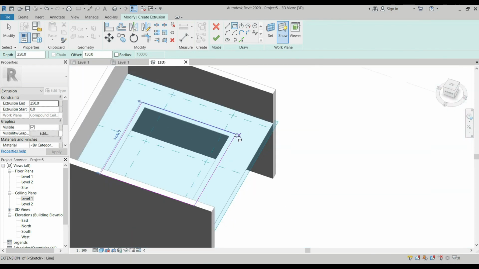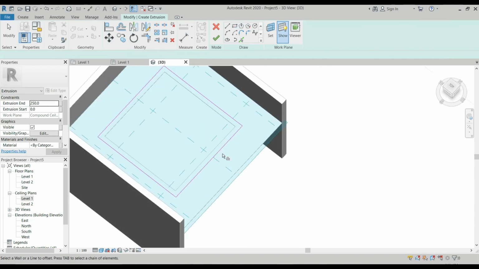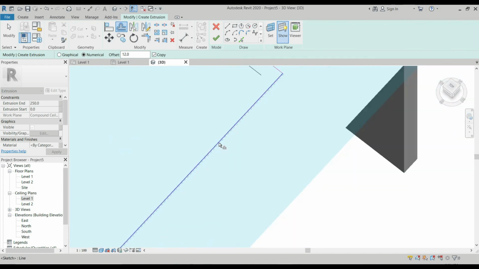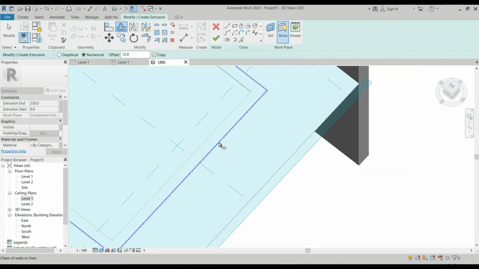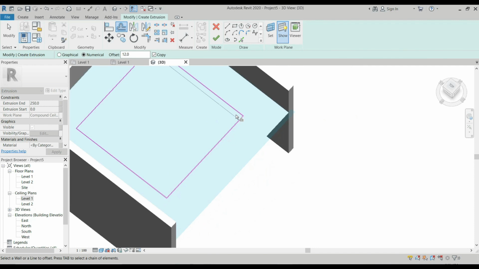There. Next is to have an offset for this one, so type OF, then press the tab to select all the lines and press it, so you already have an offset. Our offset would be 12 mm since the thickness of our gypsum board is 12 mm. So once we're done, let's click this finish edit mode.